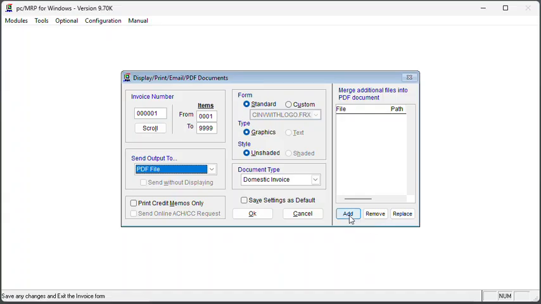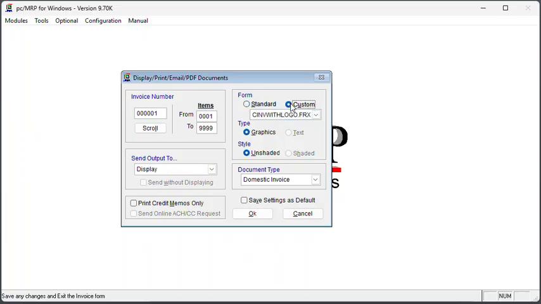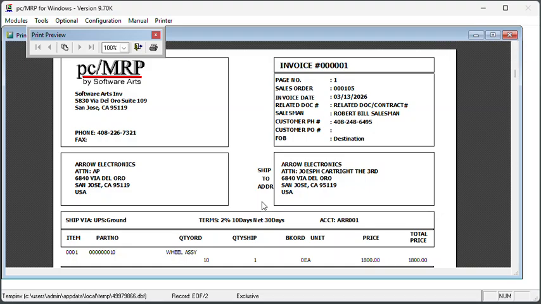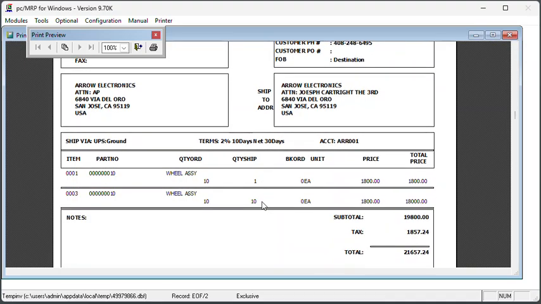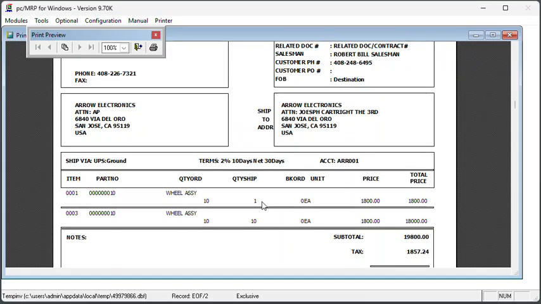I will select display. I will select my custom invoice that has my logo, and press the OK button. FYI, when the customer pays the invoice in full and you are using PC/MRP's accounting module, the invoice will automatically contain a paid in full watermark.